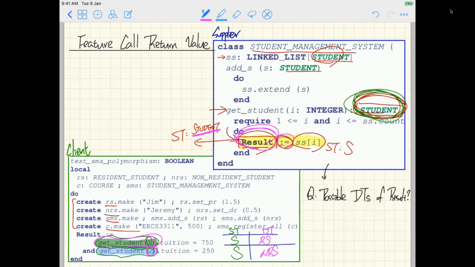That's the question. Let me rephrase my question a little bit. We know that statically, this feature get student can return an object of static type student, right? What about at runtime? What kind of object can you get from calling this feature? All the descendant classes of student, including itself. Very good. It's a very quick check.